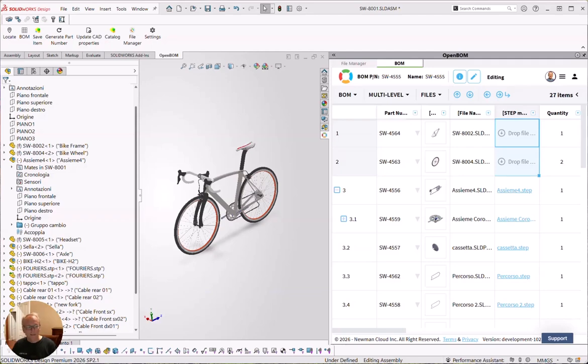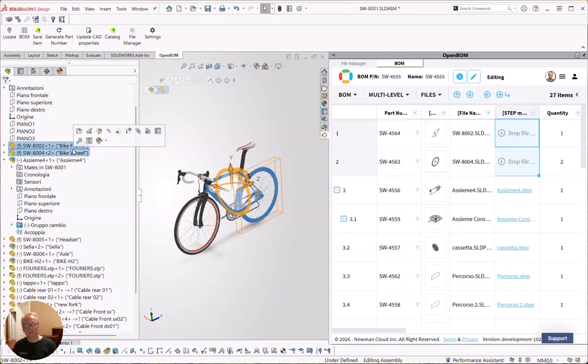Hey, good day, everybody. In this video, I'll show the importance of the multi-select save item command in OpenBOM for SolidWorks. I'm showing you over here in my bill of material.